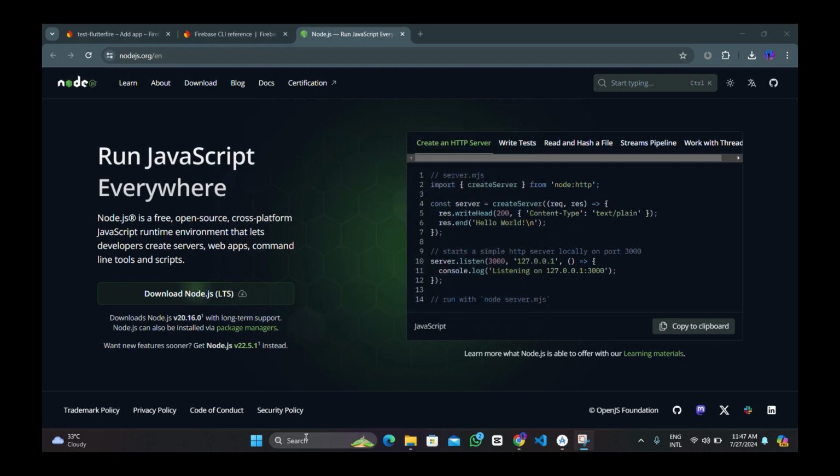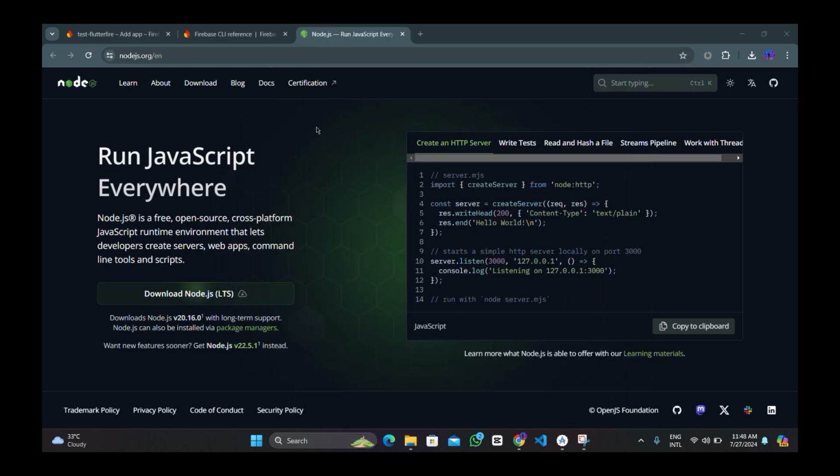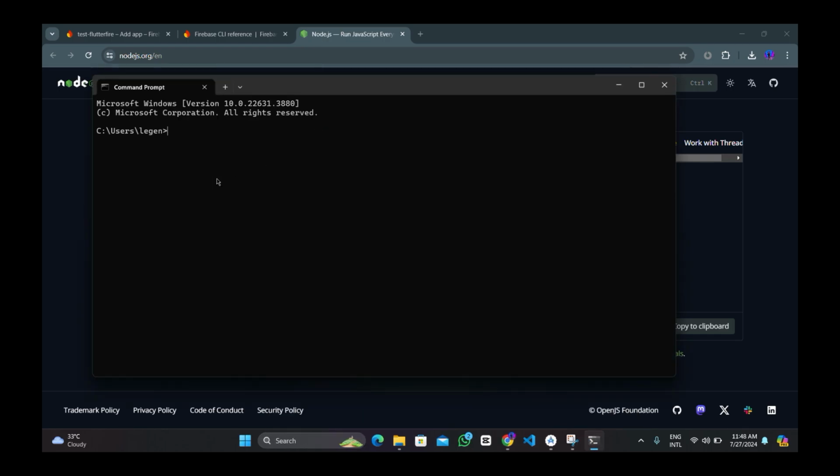So we will install Node.js, and let's finish the setup. Now we will open the cmd of our Windows, which is the command prompt, and here we will write npm or node version. So we have the version here, which means it has been installed. So we have npm with us.